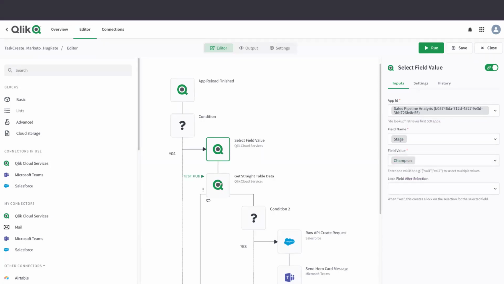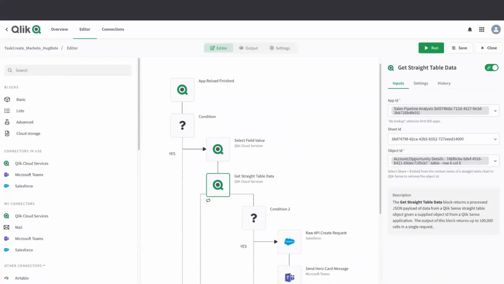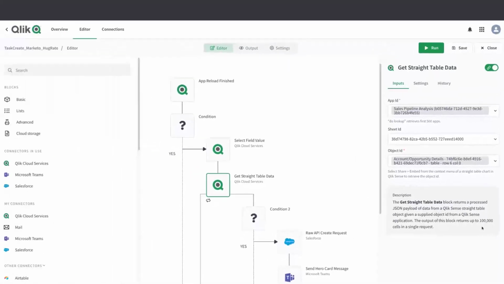Okay. Once I have that, I want to get the straight table data from this table. Now, I'm selecting that field value first to reduce the amount of data that I have. The get straight table data block only will bring back 100,000 cells, and that's a limitation inside of the Qlik Engine. You want to definitely make sure you have an understanding of the selections you want to make on the data. If you try to grab something that's going to have 1 million cells, the automation is going to fail. That's a good troubleshooting tip.